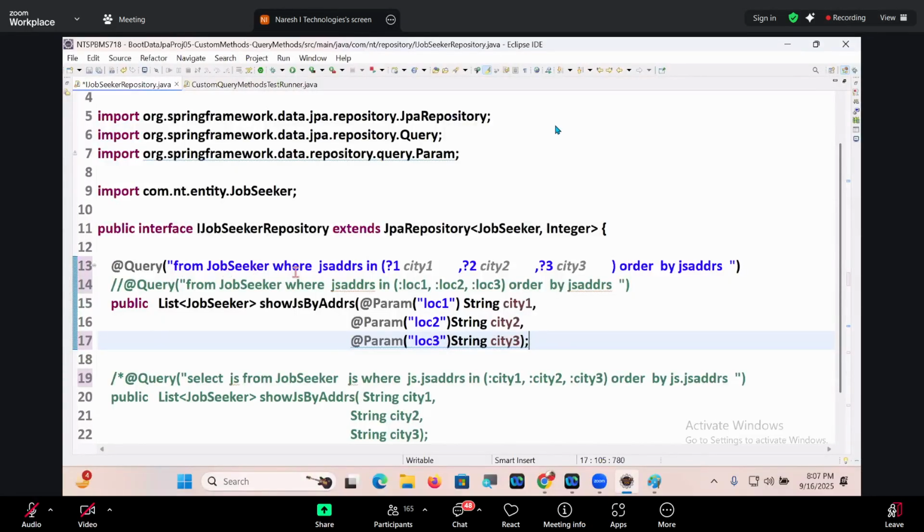From job seeker where JS address in ?1, ?2, ?3, order by JS address. I'm trying to start with 0, guys. 0, 1, 2. See, guys, it is highlighted.